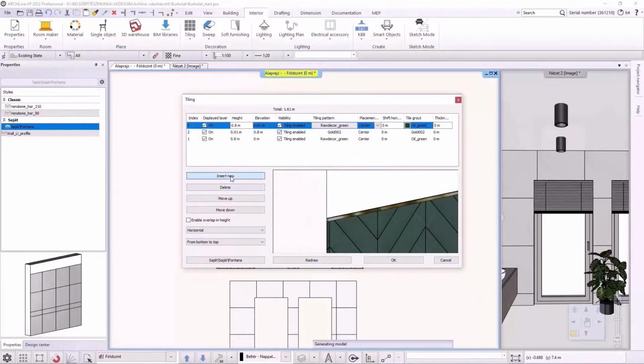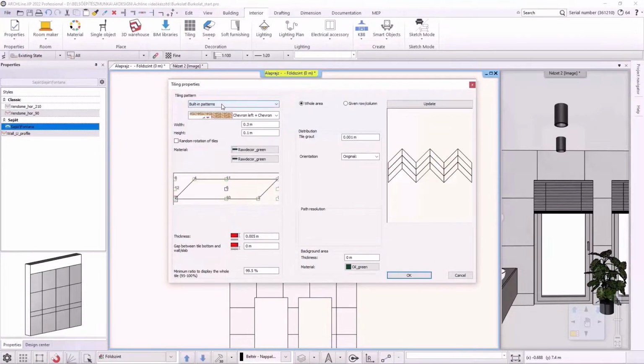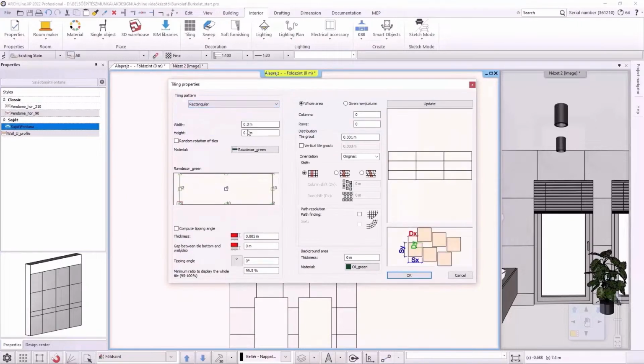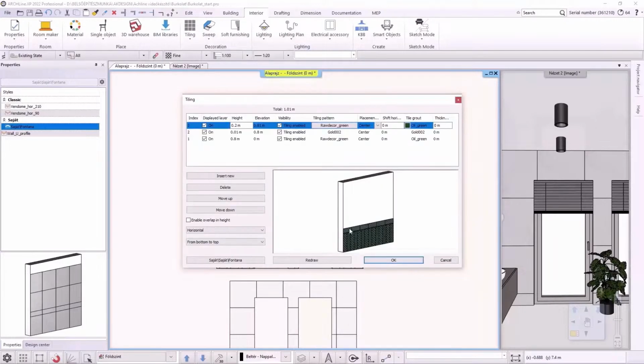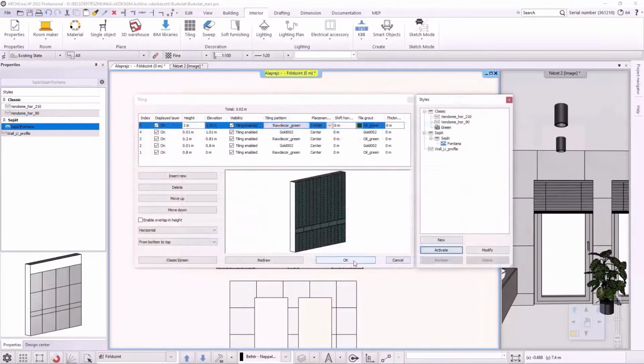In the next row, we cover with the same green tile, but not in a herringbone, but simply by placing the tiles next to each other. The height of the cover should be 20 cm. We insert the other two rows. This created the tiling pattern. It is recommended to save our work as a tiling style.